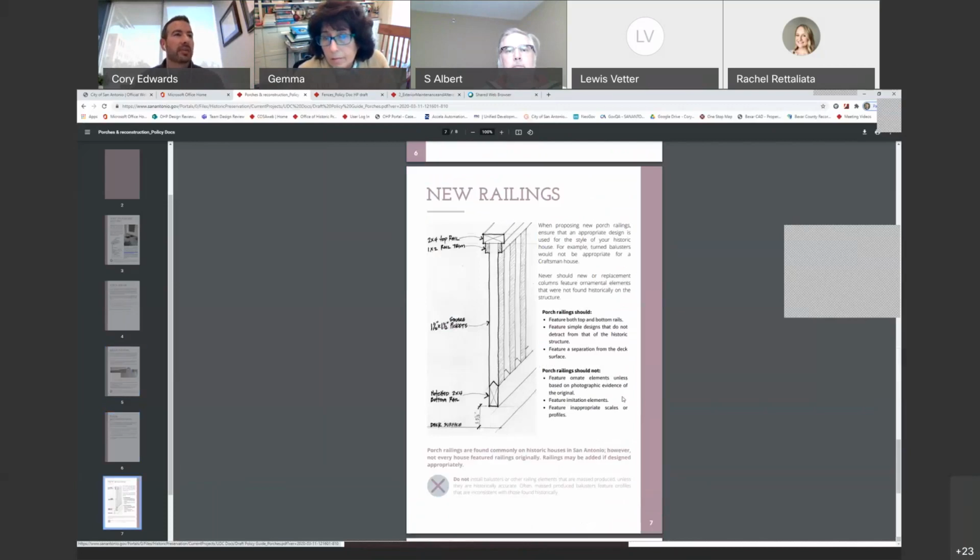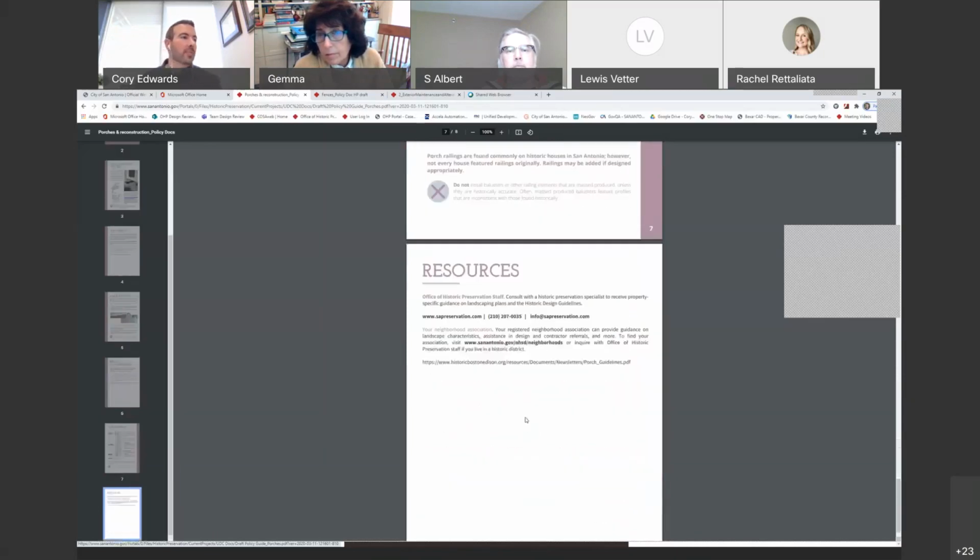Sometimes a very simple porch railing where one doesn't exist is the best route. We don't want somebody to do something really ornate if we don't know, based on photographic evidence or something else, that it was really ornate. And so this is a railing detail that we have found to be really successful. It's really simple for a wood railing detail that people can now reference in this document.